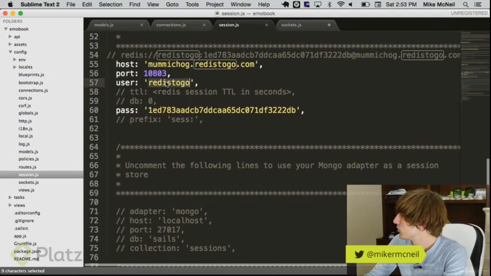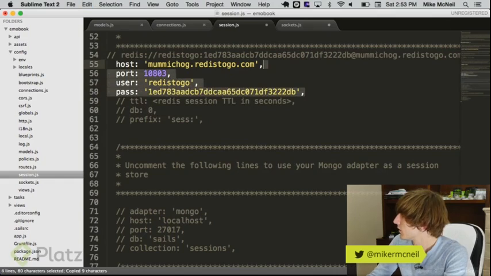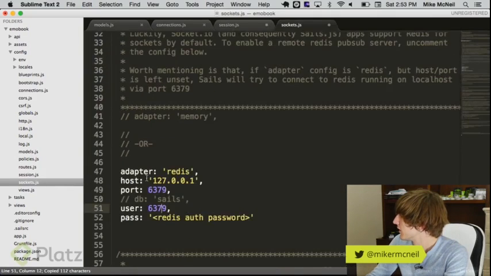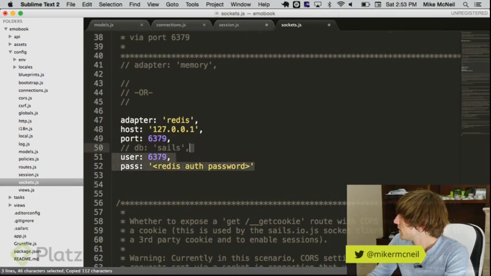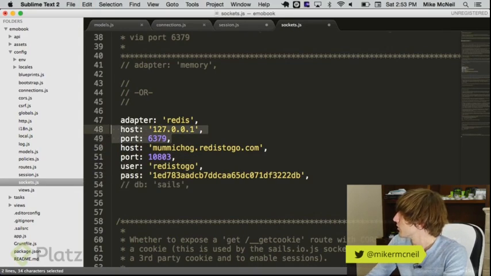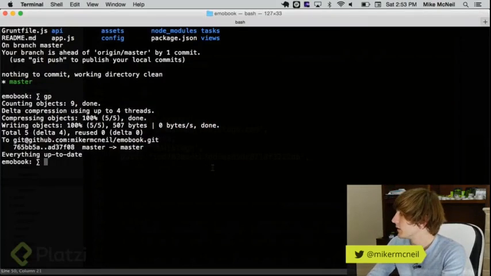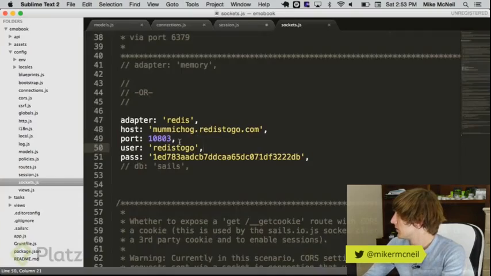So there's our user. We'll just copy this all and bring it over. It's a lot easier. So there we go. We'll get rid of this port, this host. And this should just work, right? So we'll see. If we can lift this, it means that it works.